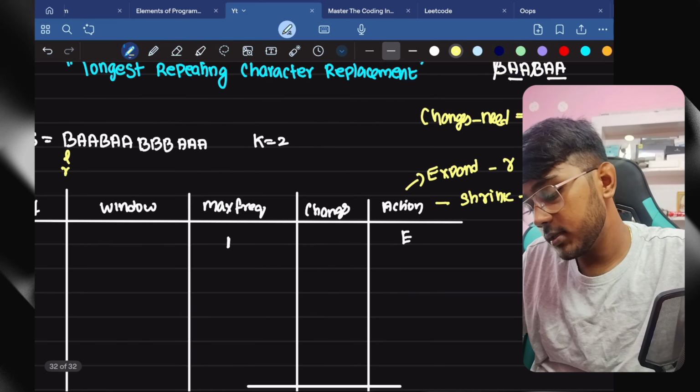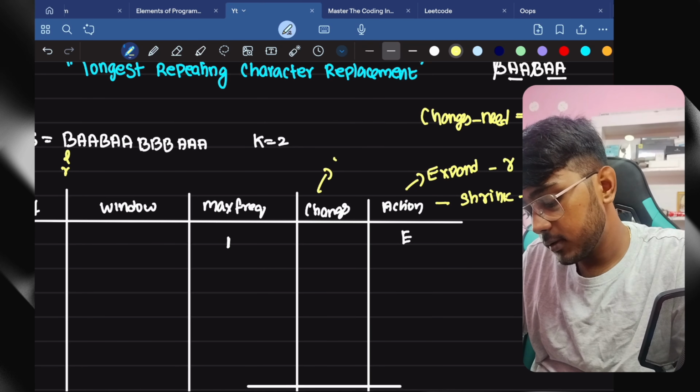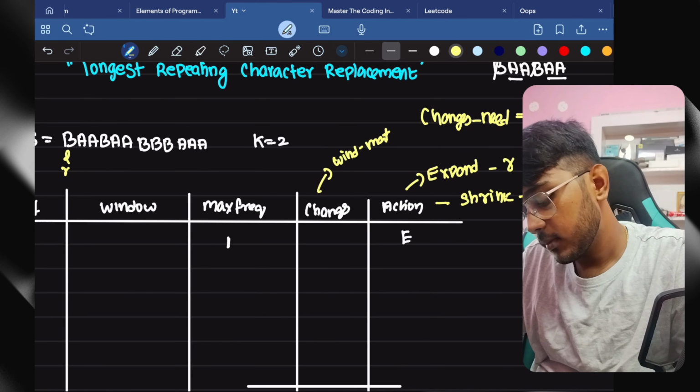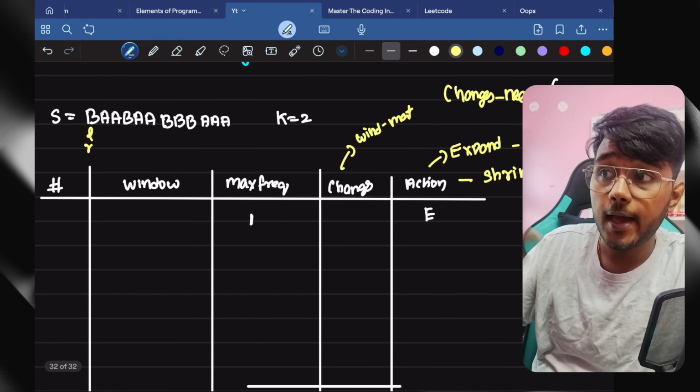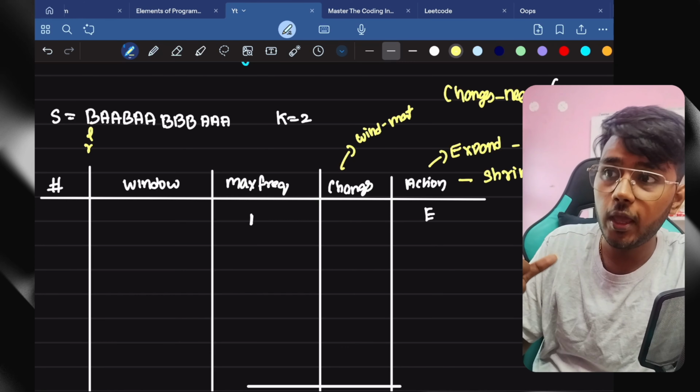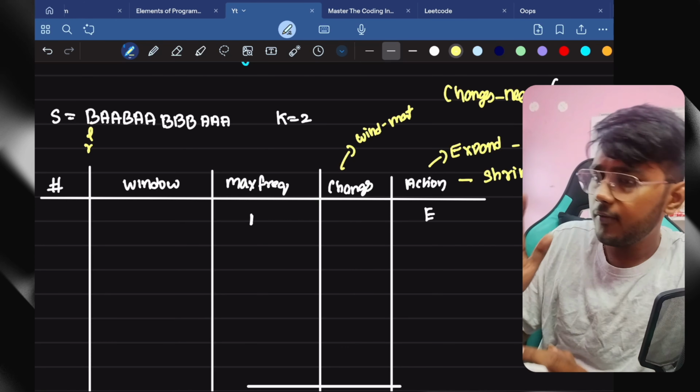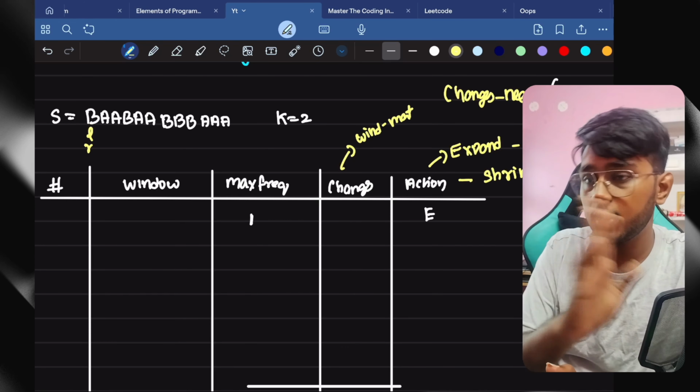And the changes formula is going to be window size minus max frequency, and this determines the action. If this is less than or equal to k, we'll just increase the window. If this is greater than k, we just shrink the window, guys.